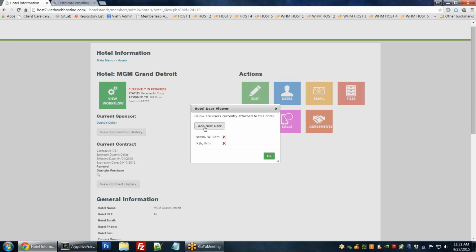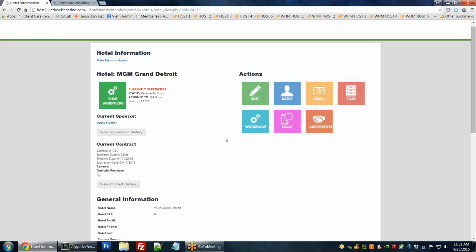But basically, the thing to keep in mind is I've added options to where you can either email everyone from the hotel or just target people from the hotel, and add new users that can come on and do different things that you'd want them to do. All right, so that's how the users work.